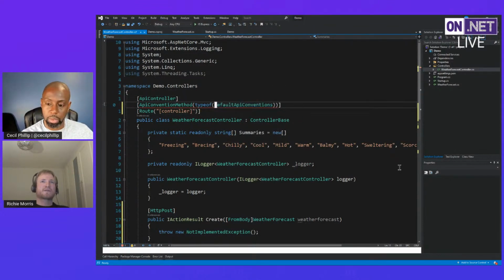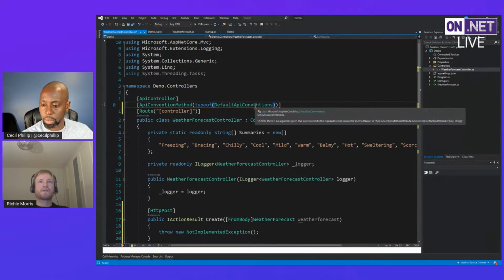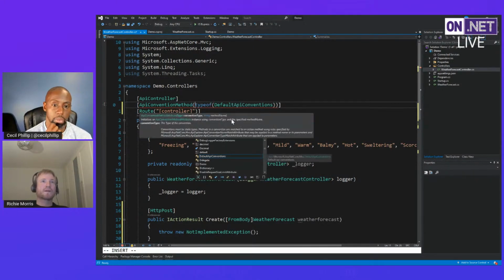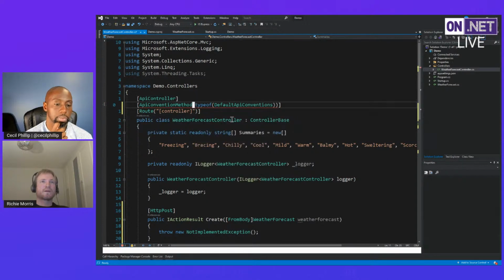Let's see, what's it complaining about here? I guess I gotta. Oh, you're adding the API conventions. Yeah, do I need to do this? I don't know. No, you shouldn't need to do anything else. I don't think it's API convention method. I think it's just API convention, but let me check. I think it's API convention type. No. There we go. Yeah, I think that's it there.